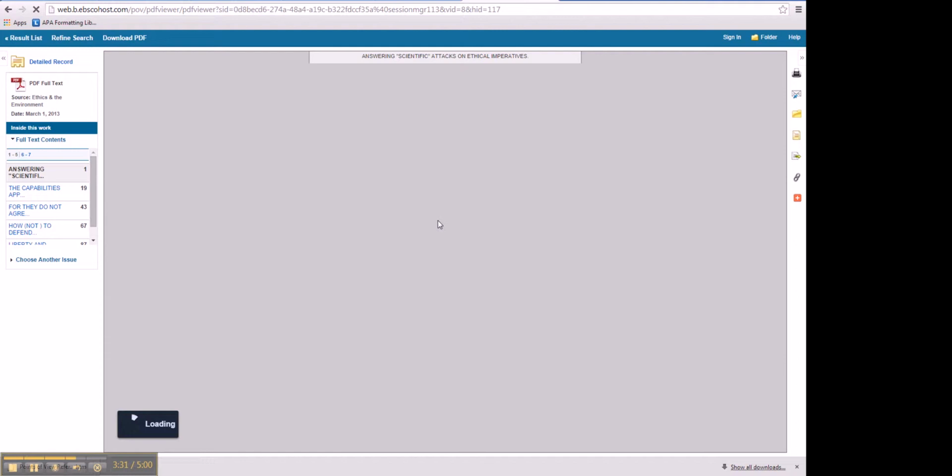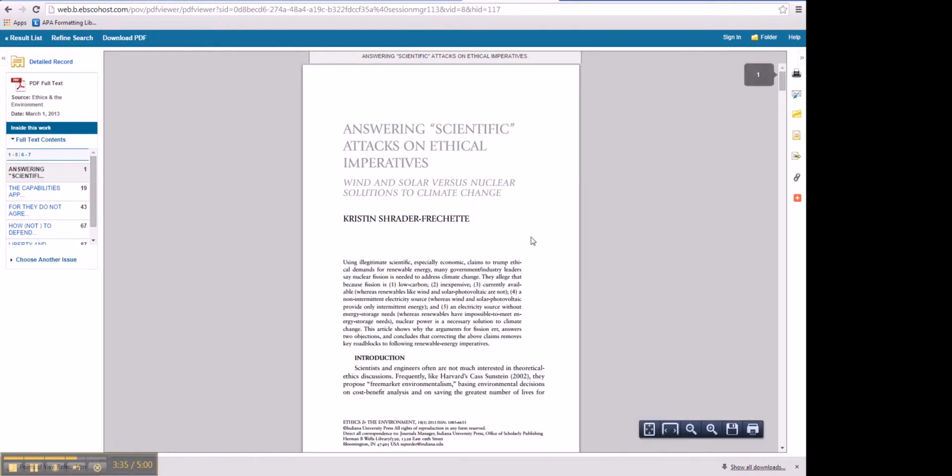I can read, print, or email as I did before, and don't forget that the citation tool is incredibly useful in keeping information so that you can cite your document. Just choose the format that your instructor requires and then copy and paste the full citation into a Word document.